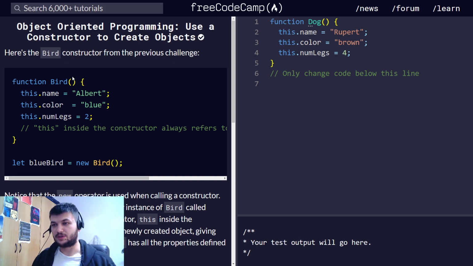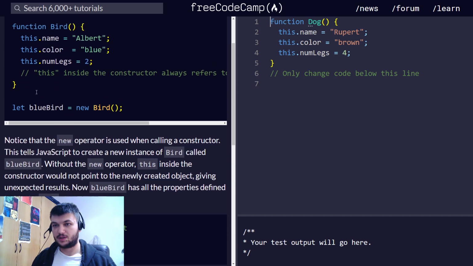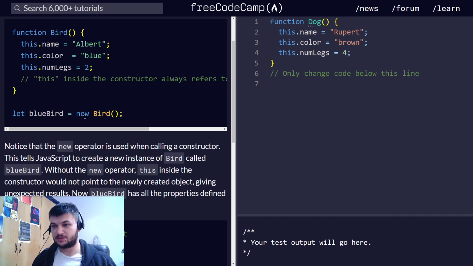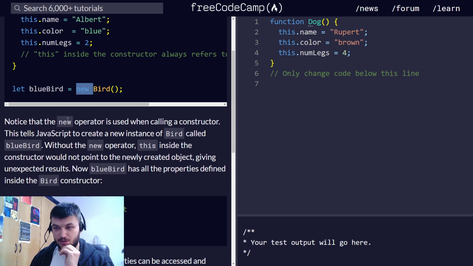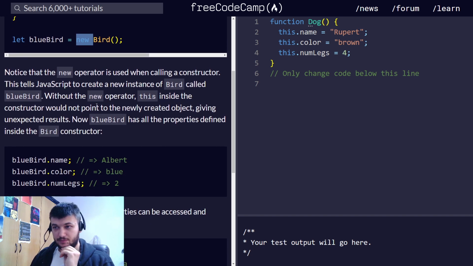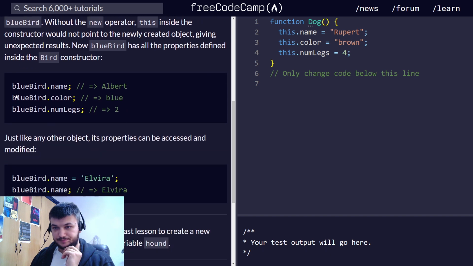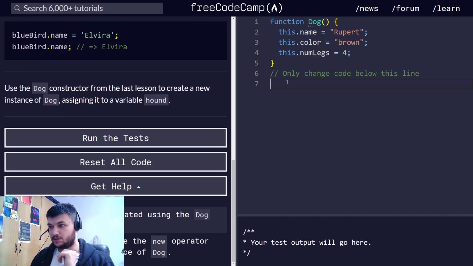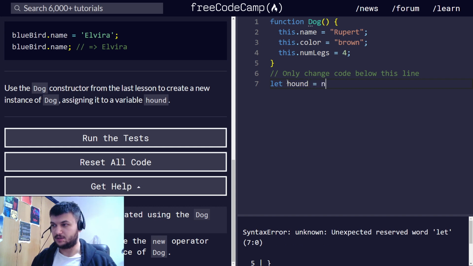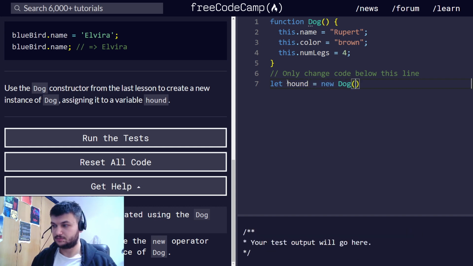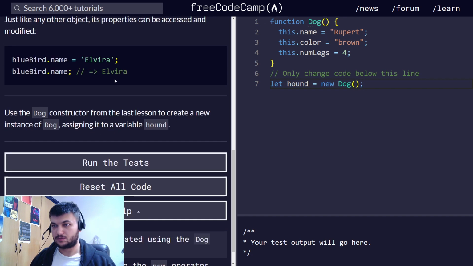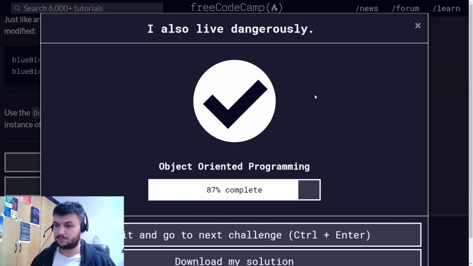So how to use a constructor to create objects. Here we see using the bird constructor with a new keyword, it will create a new object. Okay, so a new instance of bird. We are going to use the dog constructor to create a new instance of dog, and we're going to assign it to a variable called hound. So let hound be new dog. Okay, and this one should do it. Yep.